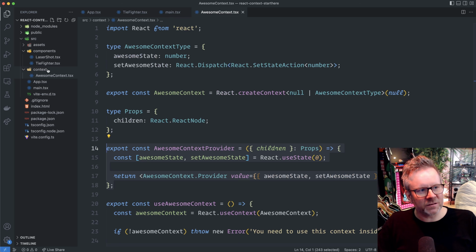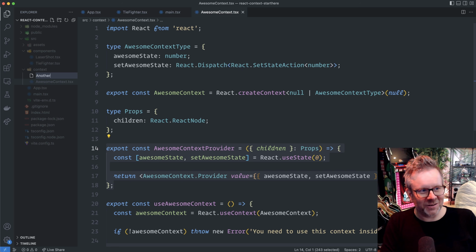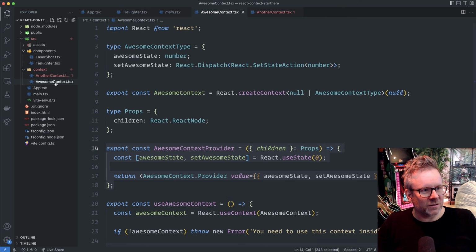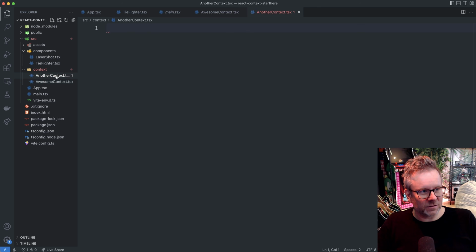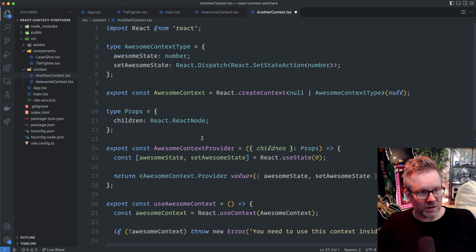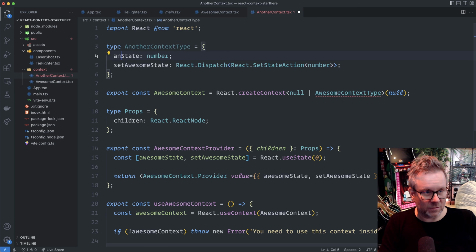So what I'm going to do now is I'm going to create another context also. So I create a new file here and I actually call it another context. I'm very creative today. .tsx, and we can have all this code here and put it inside of this one. So we're going to change some names here. So this one is not going to be awesome. It's going to be another, and this one is going to be another, and this one is also going to be another.